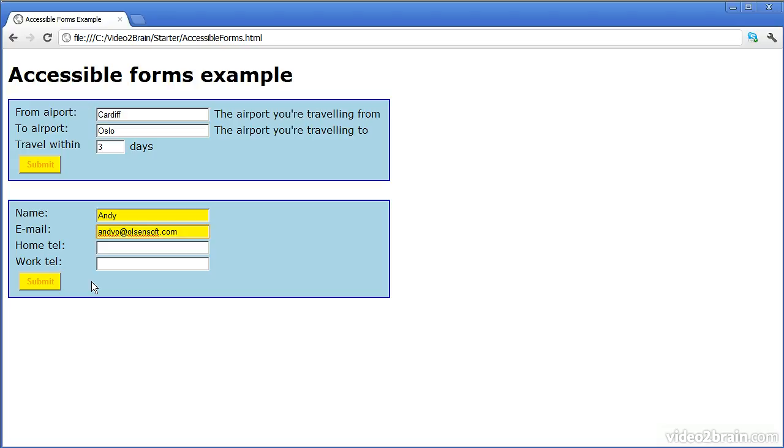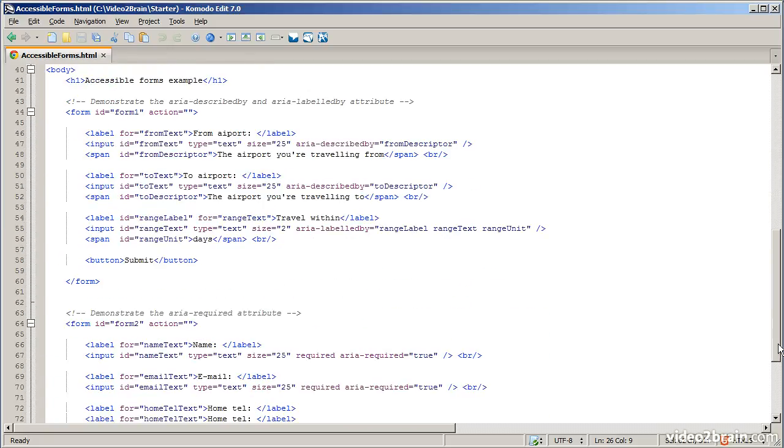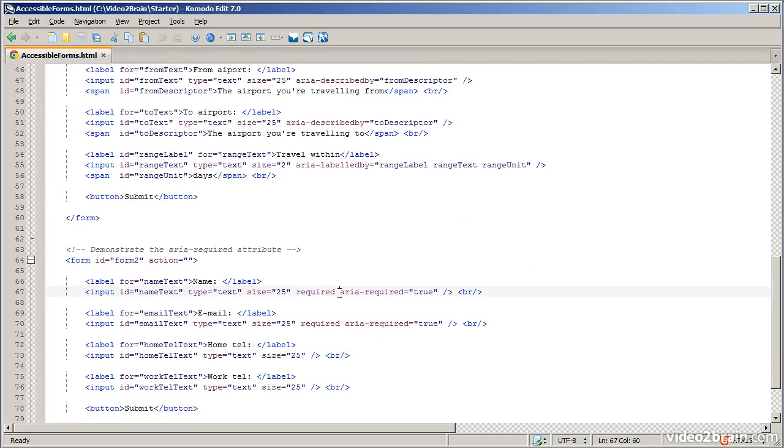But it's not so easy for users that do have a visual impairment. They don't know that the text box is yellow. So in that case, what I've done is, as well as applying the required attribute, I've also applied the ARIA required attribute, and I've set that to true. It's a Boolean attribute, true or false. That's picked up by a screen reader, and it would allow the screen reader to give some sort of feedback to the user. You have to enter text into this text box.